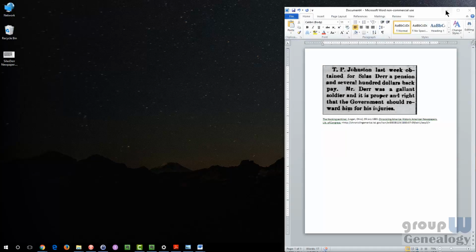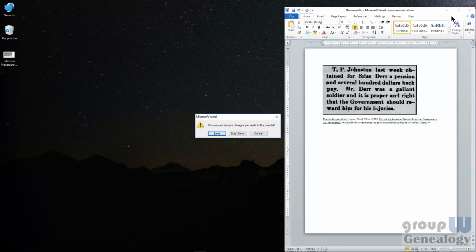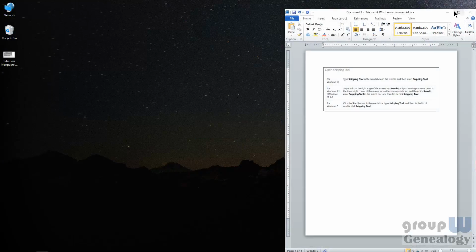Another thing that we can do with the snipping tool, let me just close down some of these things. We're not going to save the Word document. We don't need that.